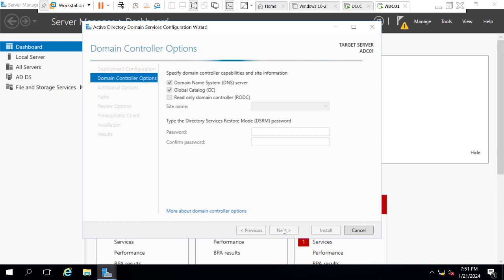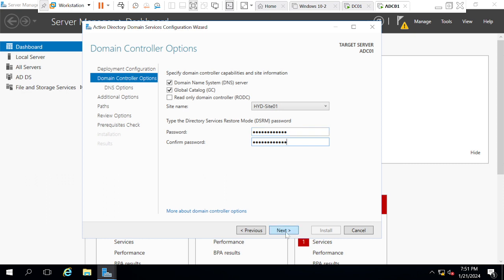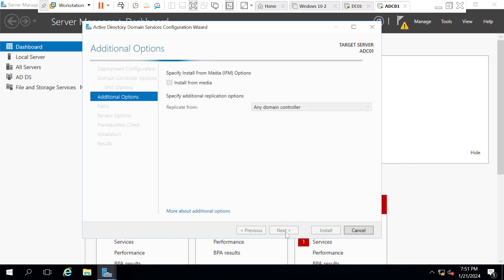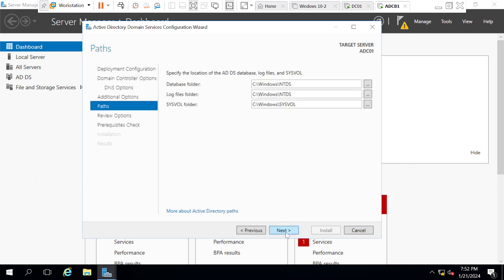So DSRM you already know. DSRM is nothing but directory service restore mode password. So in Active Directory, if you want to restore something from the deleted objects, you need to go to this DSRM mode. Okay, password@123, password@123. Okay, say next, next, next.